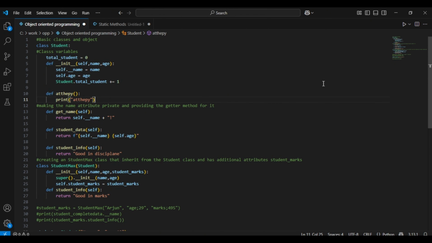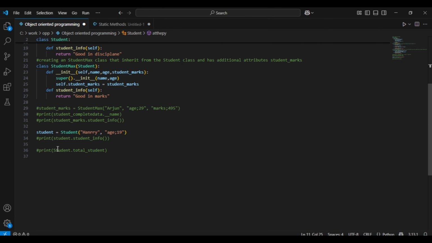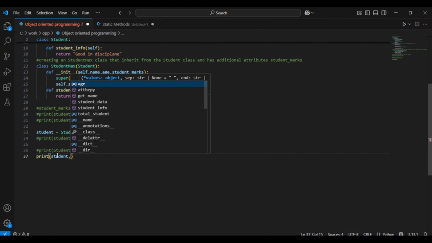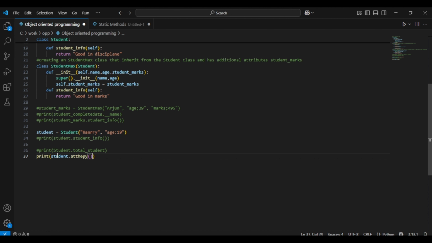And if I try to print it, this is our object student. So print student dot at the pi. If we print it, then this will give an error.